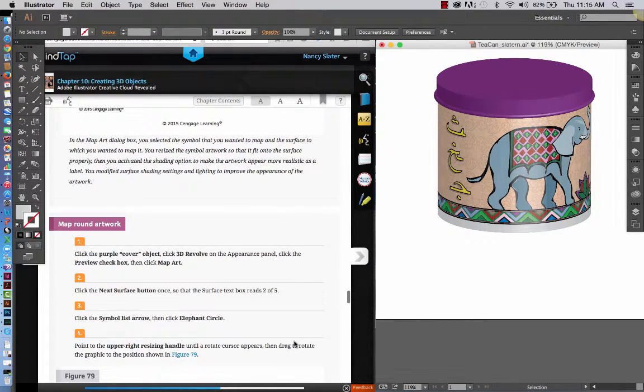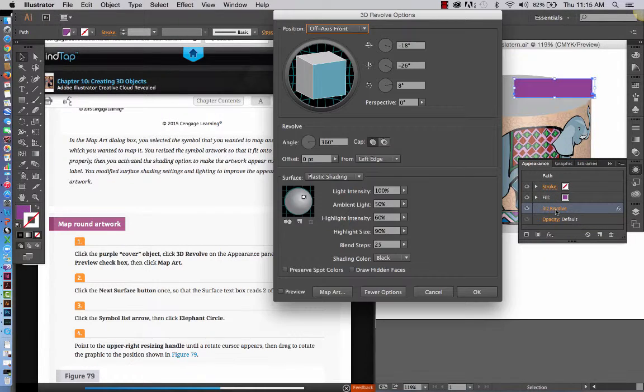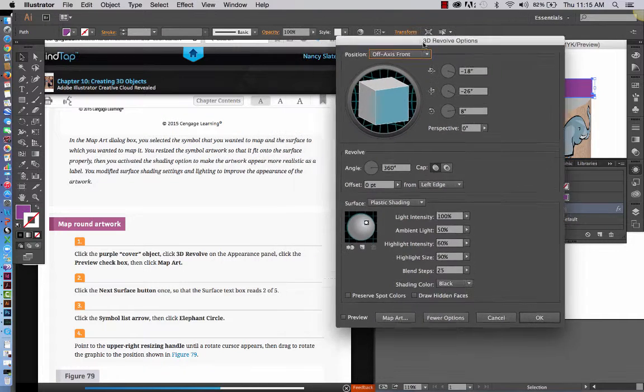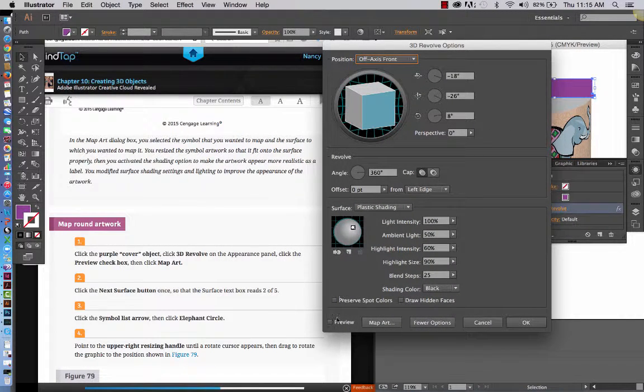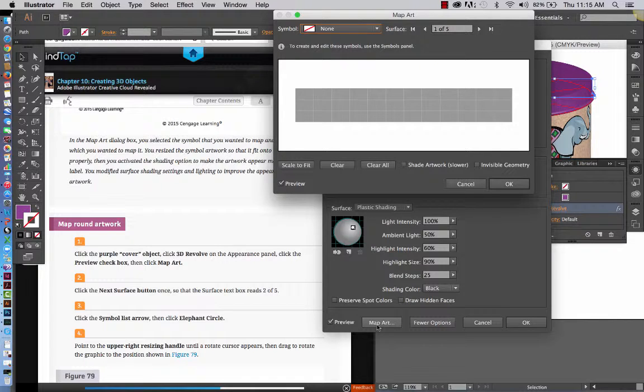All right, now we're going to map the round artwork. So we are going to click the purple cover object. We're going to click the 3D revolve on the appearance panel. We're going to click the preview checkbox. And then we're going to click Map Art. We're going to click the Next Surface button once so that the surface text box reads 2 of 5.